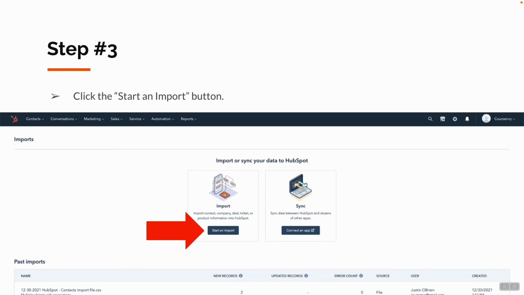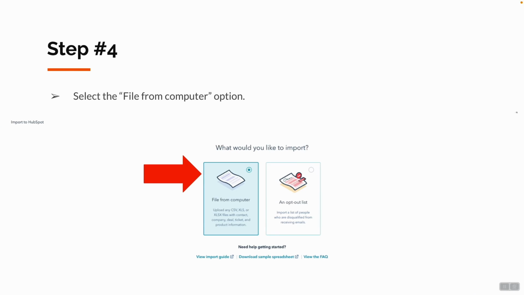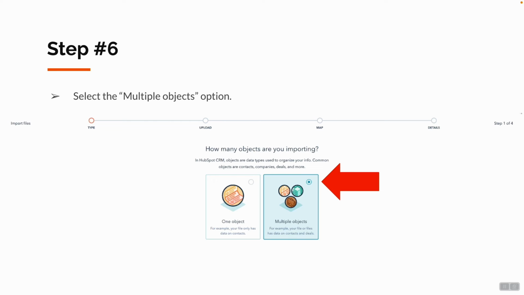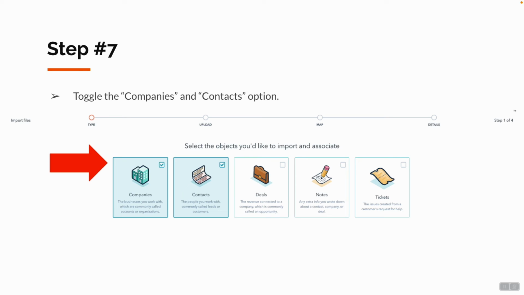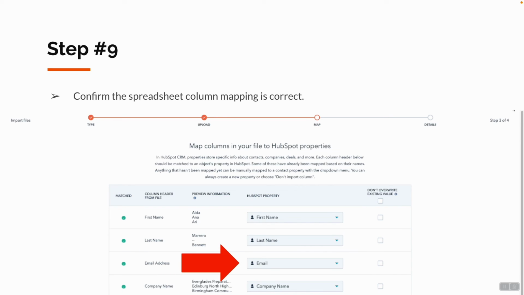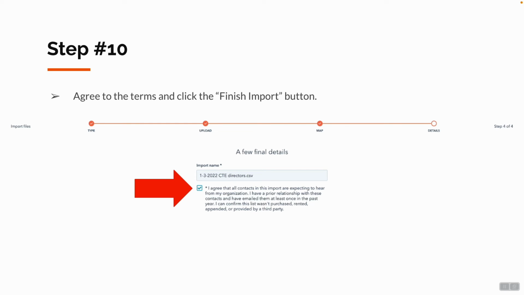Step 3, click the start an import button. Step 4, select the file from computer option. Step 5, select the one file option. Step 6, select the multiple objects option. Step 7, toggle the companies and contacts option. Step 8, click the choose a file link and upload your .csv contact email list. Step 9, confirm the spreadsheet column mapping is correct. Step 10, agree to the terms and click the Finish Import button.